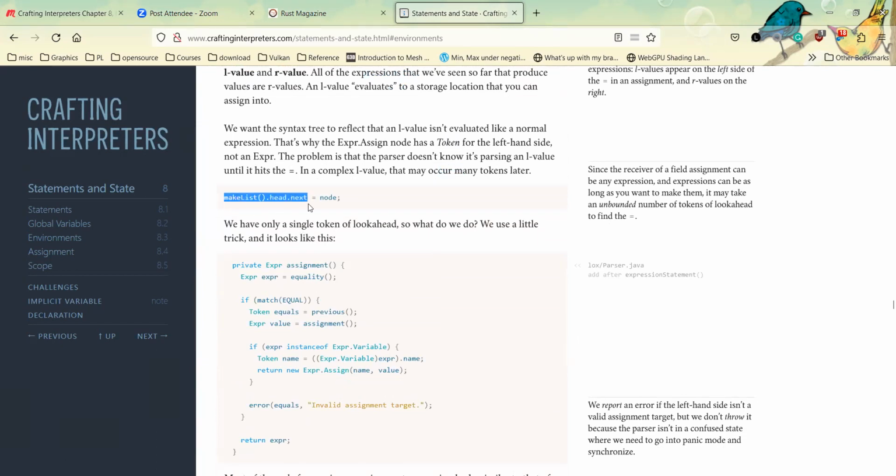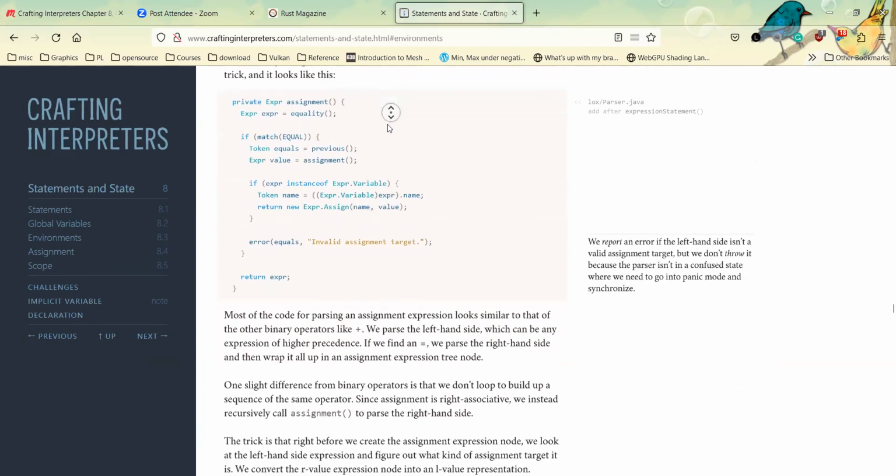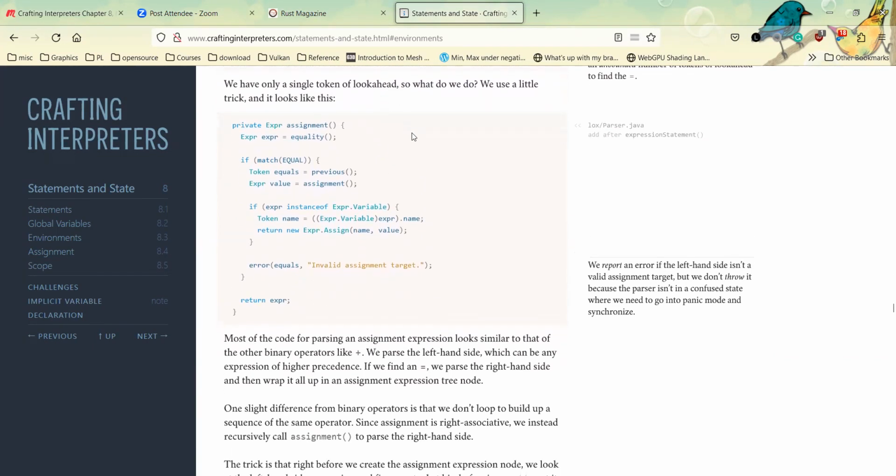For example, if we have cases like this, and it mentions it can be an unbounded number of tokens of lookahead, which our parser just simply does not support. Our parser just has a single token lookahead. We store the previous token and the current token basically in our parser.